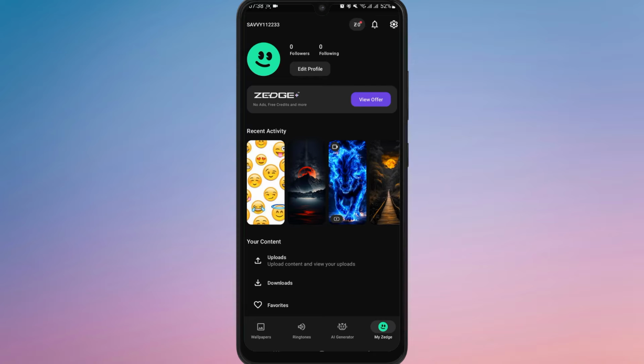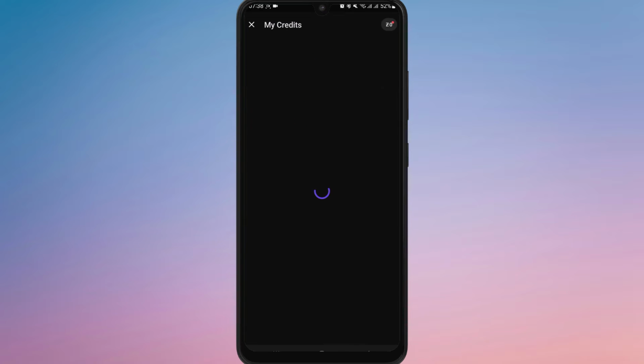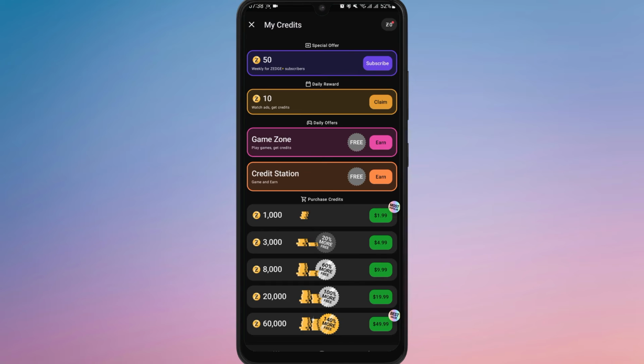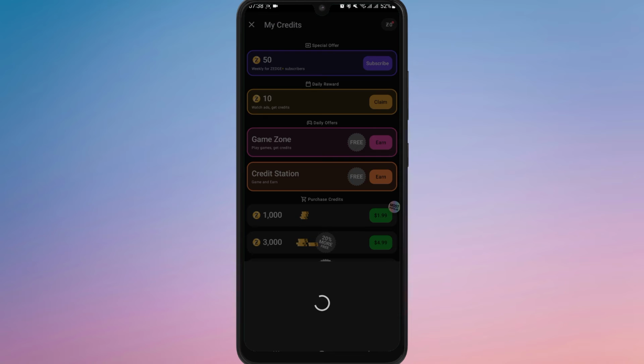Next, tap on the credits button at the top right within your profile page. You will see various credit packages available for purchase. Choose the package that fits your needs. Follow the prompts to complete the payment using your preferred method such as Google Pay, credit card, or other options.